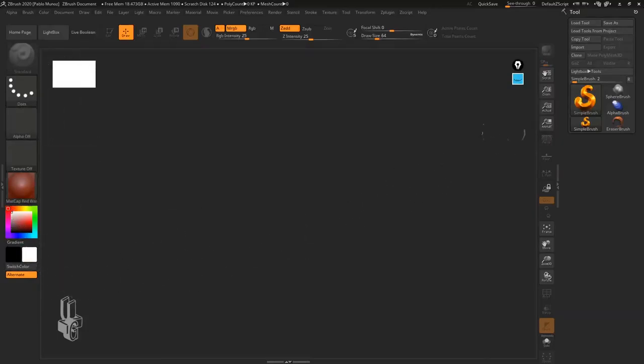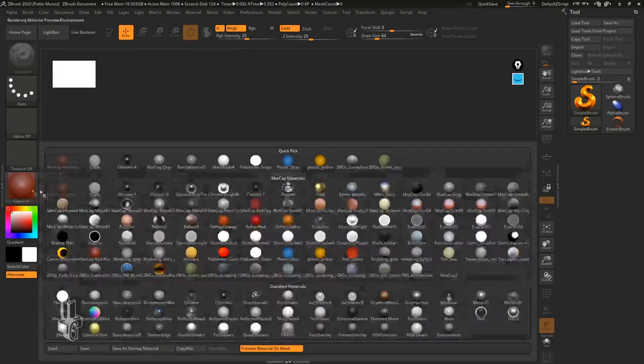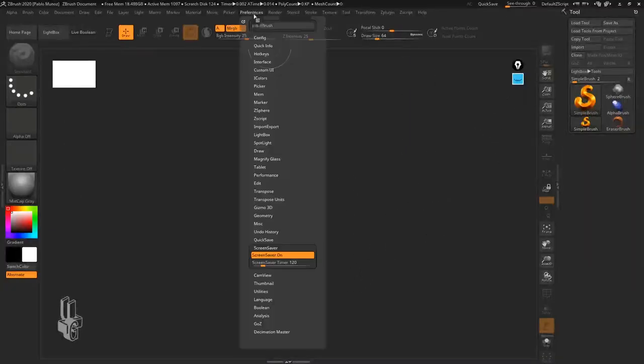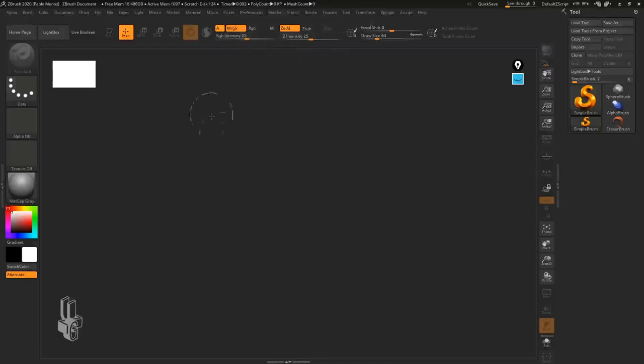All right, so we have the document ready. We have no gradient. Let's go ahead and change the material. So I'm going to click on the material palette, this one here, and click on Madcap Gray. Obviously I'm using the standard UI, and that's what you will get as soon as you initialize ZBrush. But now we're going to go ahead and load a custom UI.